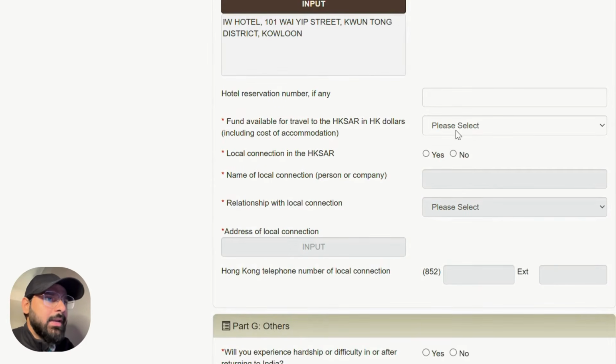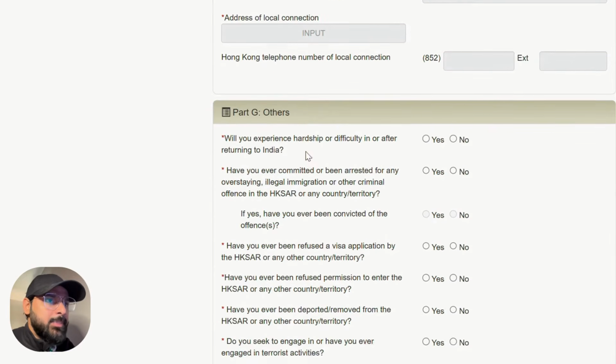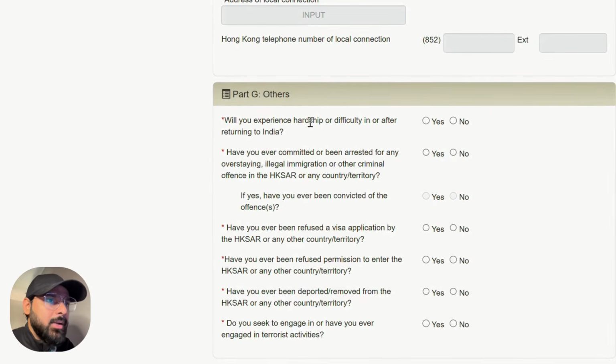And next, fund available for your travel. Choose as per your fund availability. Local connection, for me, no. And in case you have, just type and fill all these details here. And this part is very, very important. Just read all the questions carefully before answering.